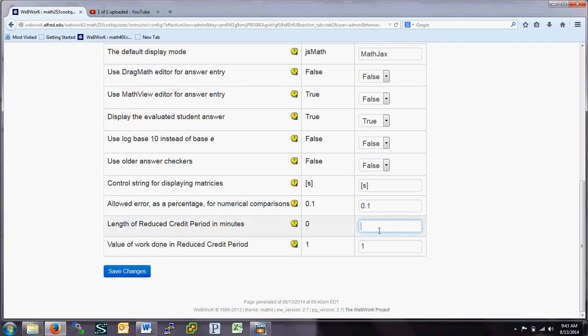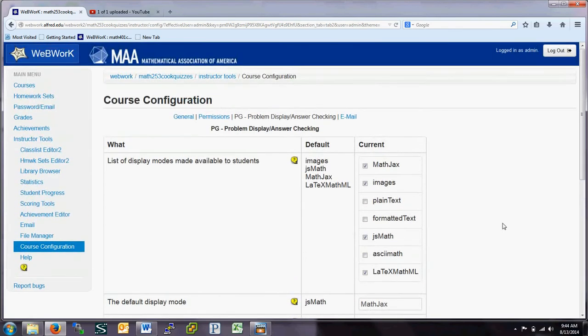If I change this to something like 600, so now we've got 10 hours, and make this 0.5, then 10 hours before the assignment's due, the students are going to go into the reduced credit period and will only receive 50% for their work. I'm not going to do that, so we'll just leave that alone. But if you want to mess with reduced credit, you can.